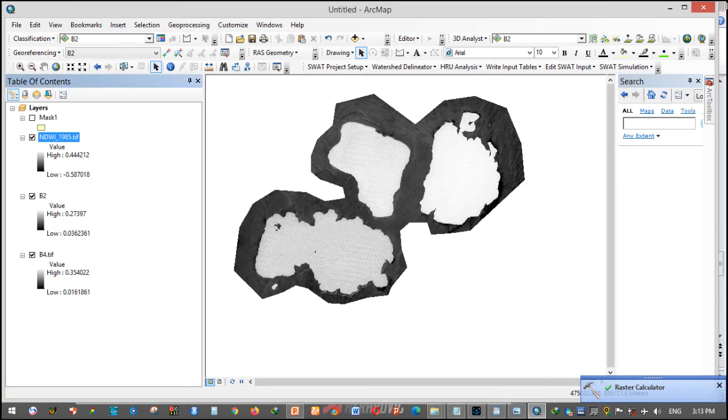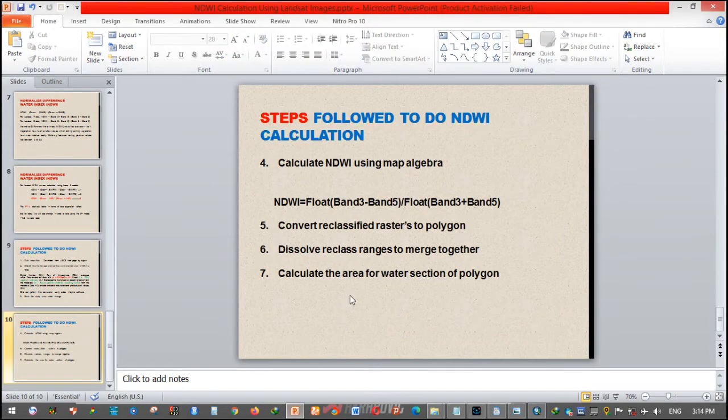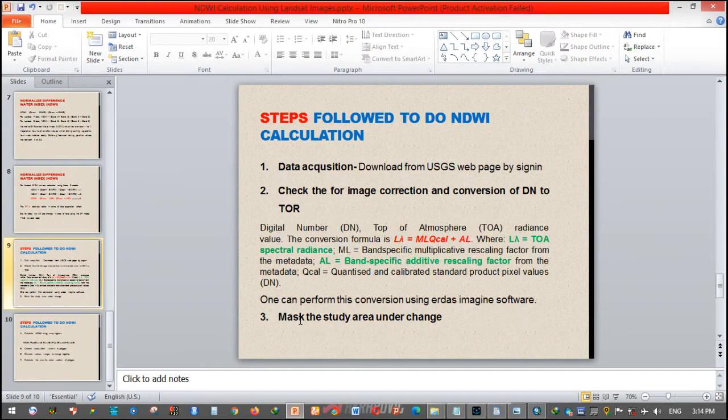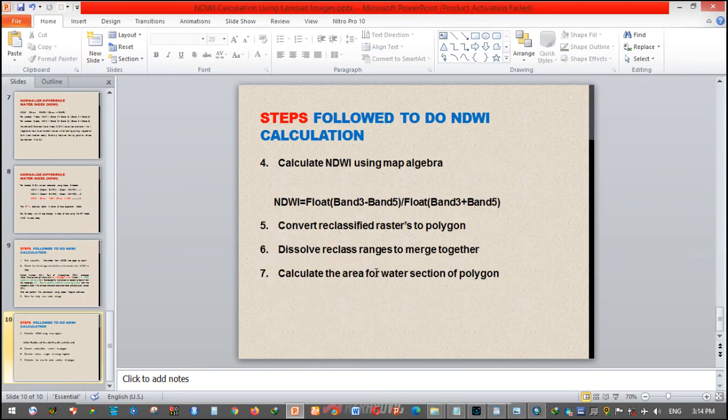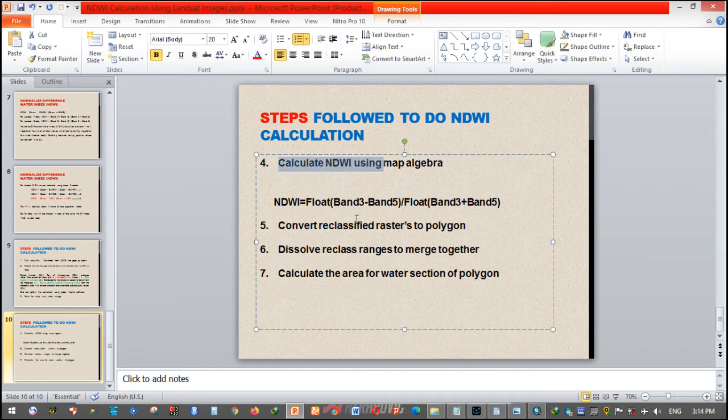This is NDWI. A value greater than 0.3 is a lake, the other is, I think, not a lake. So we can classify this image. Based on these steps, I have prepared the study mask and calculated NDWI in this way.